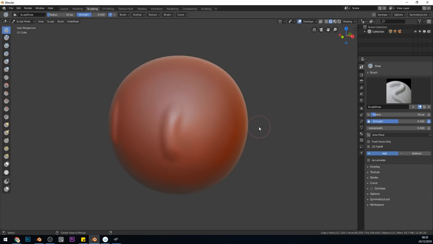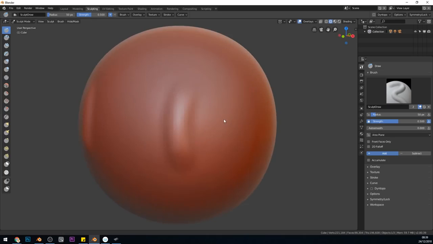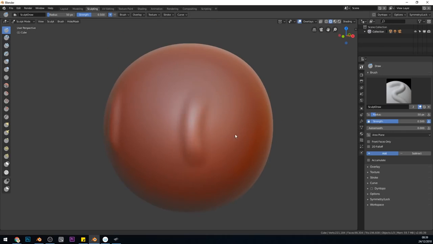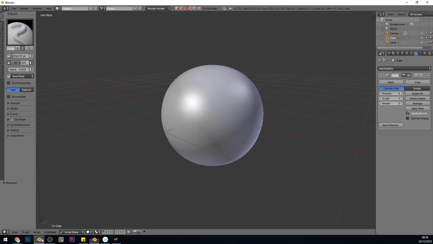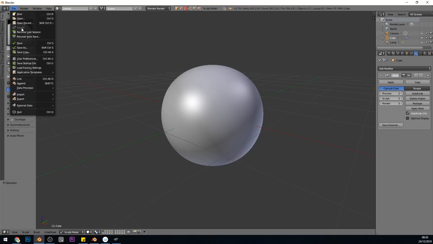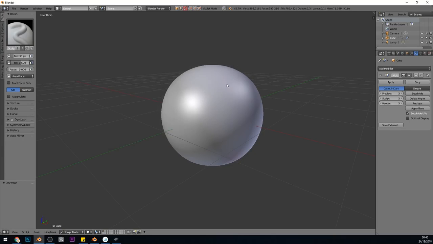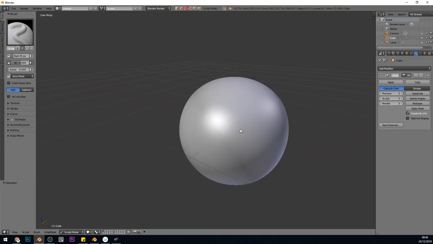So if I hold down Alt and start drawing, you can see I'm moving around my image. If I hold down Alt then Control and move up and down with my pen, I zoom in and out, and Alt and Shift will strafe. In Blender 2.79, it's slightly different. You go to File, User Preferences, and then the Input tab is at the top, and Emulate 3-button mouse is just here. Make sure you save your user preferences, close down, Alt and draw will move around, Alt and Control zoom in and out, and Alt and Shift will strafe.